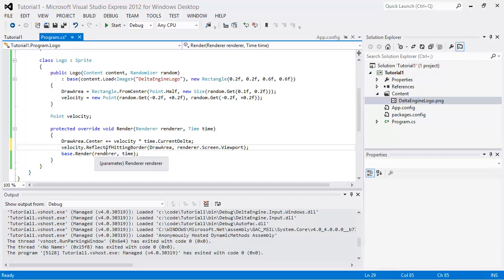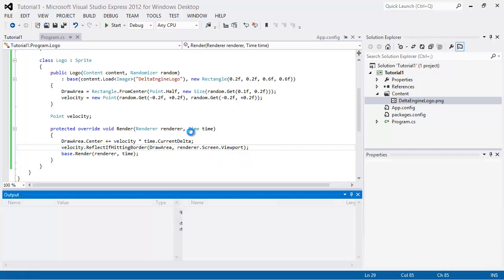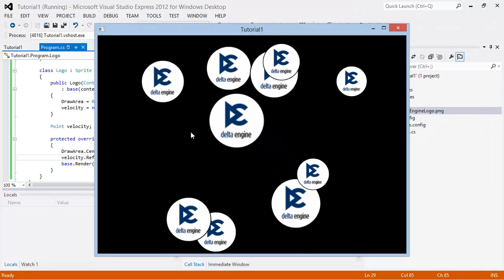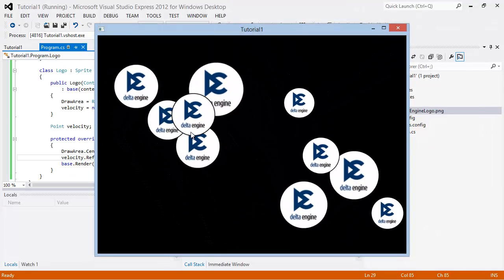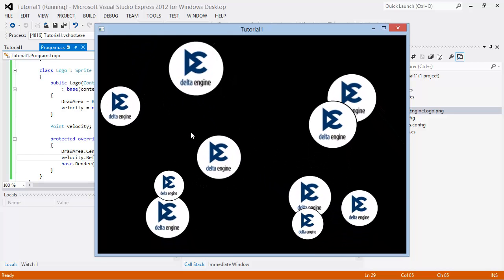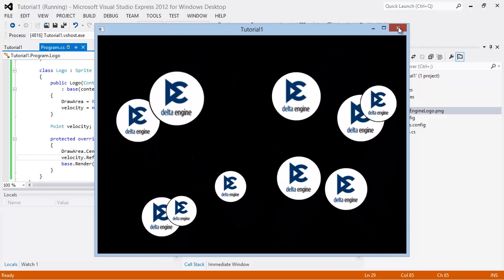And if you want to look at it, you can just take a look at the source code, and it's just 4 simple if statements. If we now press F5, we can now see the boxes bounce around and reflect at the borders of the screen, which is pretty cool.